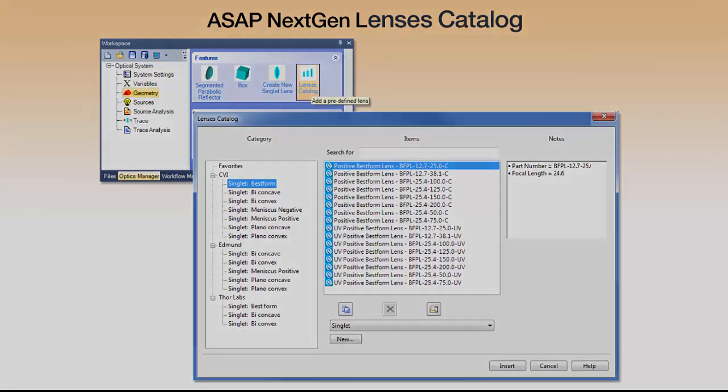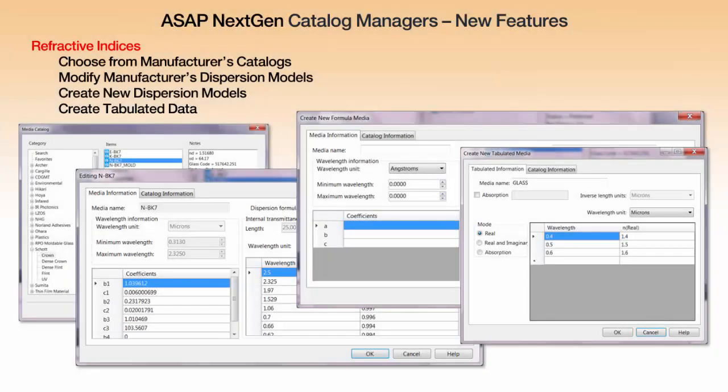So to go back to this, if we have a fit for a glass where the Sellmeier dispersion formula coefficients are a little different from the catalog, then we can actually go in and edit those Sellmeier coefficients. Or if internal transmittance is a little different, or we have some extra data in a certain wavelength range, then we can edit that as well in our copy, but we never have to worry about destroying the original. We can create new formula media from scratch if we have our own special formulation.